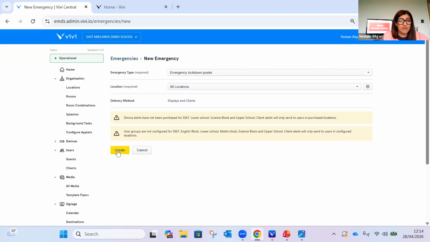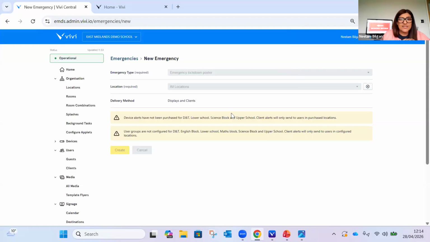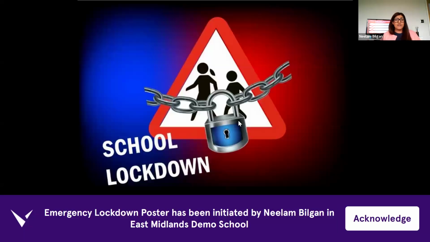So what I'm going to do now is click create. I'm going to lose you for a second, but you won't lose me. I'm going to click create. And as I do that, my screen has now been taken over and all I can see is the lockdown poster. So remember, I'm the teacher doing her PPA time. I'm in a cupboard. All of a sudden, the school's in lockdown. I'm going to now click acknowledge.